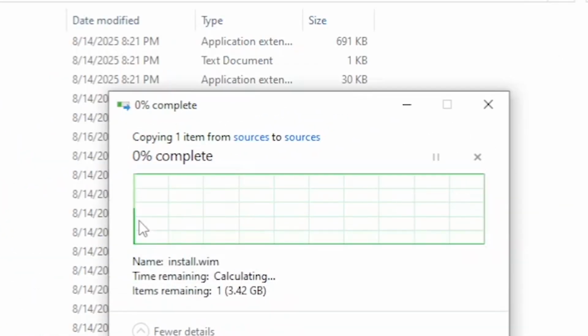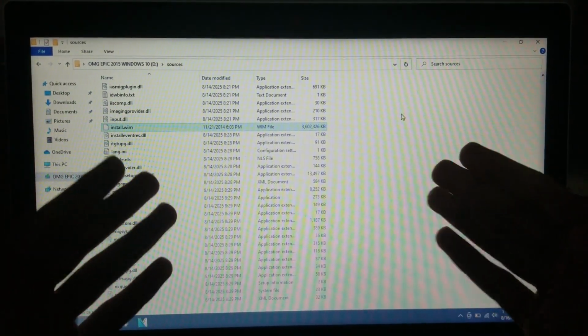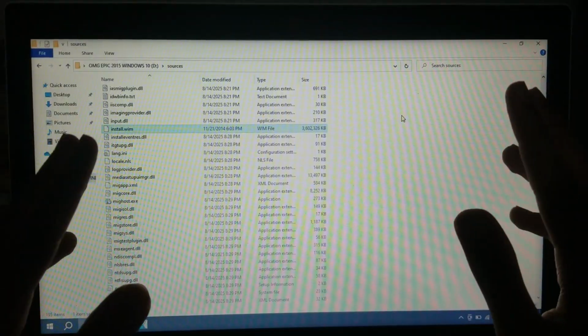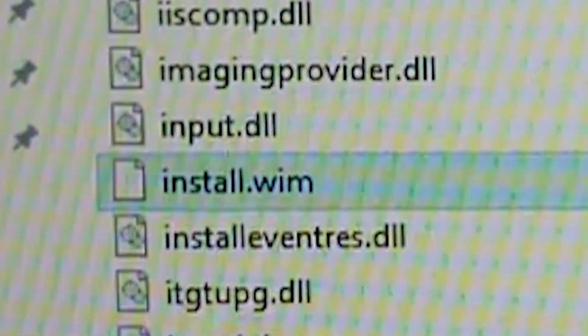Oh shoot, this is going to be slow, isn't it? Oh, look at those speeds. Okay, this is going to take ages. Suddenly, we switched to an ugly camera view because I don't have a capture card. And we have our install.wim in there.